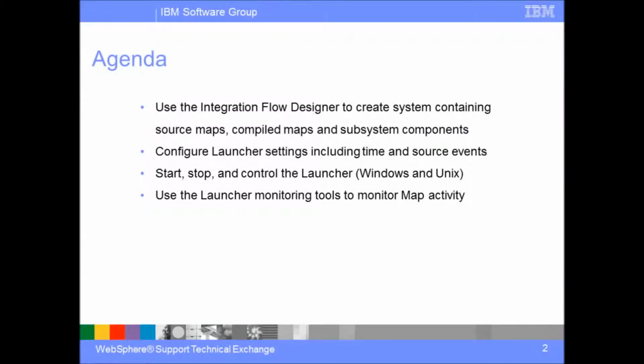In this video I'm going to walk through the steps to get a simple series of maps executing in the launcher on file-based events. I shall use the Integration Flow Designer to create a system containing source maps, compiled maps and subsystem components. Then I will configure some launcher settings, including time and source events, and start and stop commands to control the launcher on both Windows and Unix. Finally, I will demonstrate the use of the launcher monitoring tools to monitor map activity.